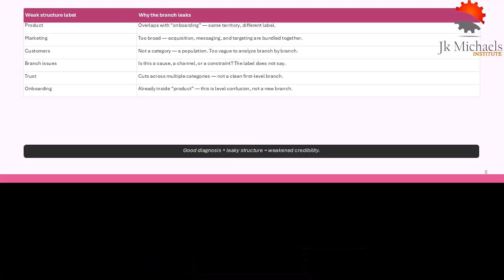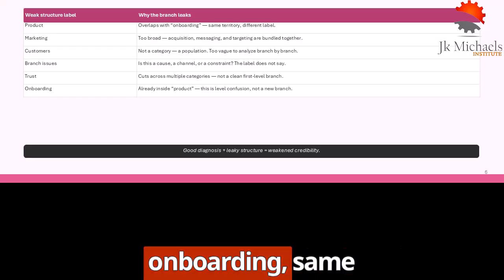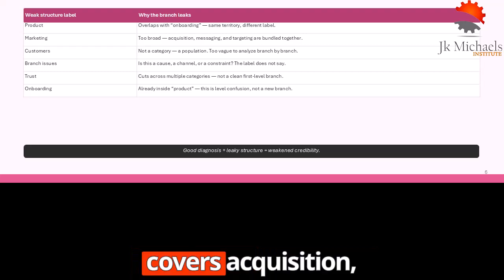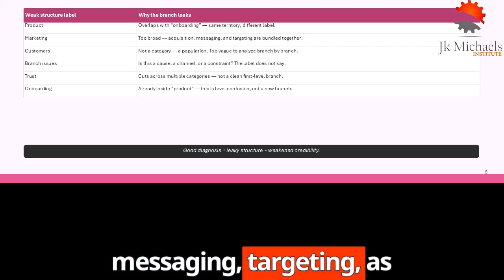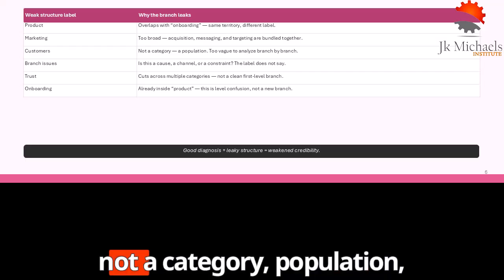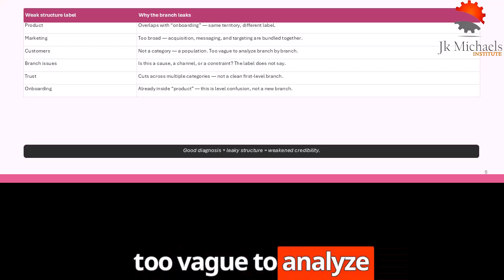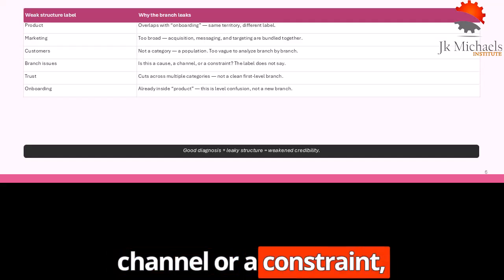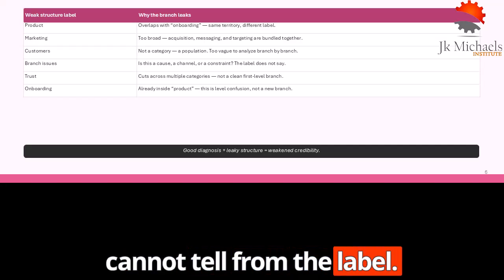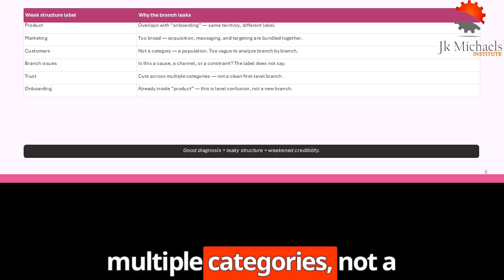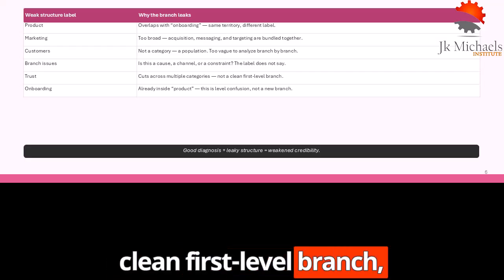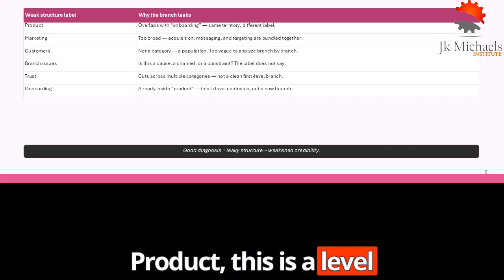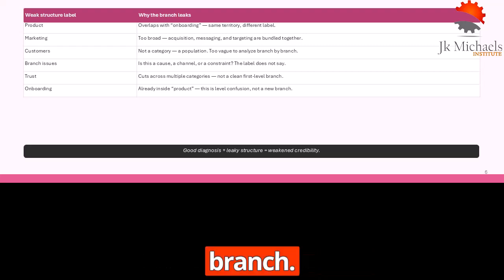Weak structure. Product: overlapping with onboarding, same territory, different label. Marketing: too broad, covers acquisition, messaging, targeting as one bucket. Customers: not a category, a population, too vague to analyze branch by branch. Branch issues: is it a cause, a channel, or a constraint? Cannot tell from the label. Trust: cuts across multiple categories, not a clean first-level branch. Onboarding: already inside product, this is a level confusion, not a new branch.